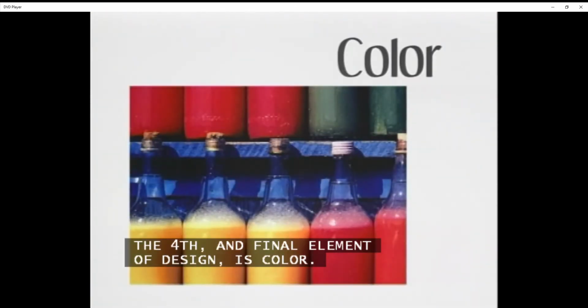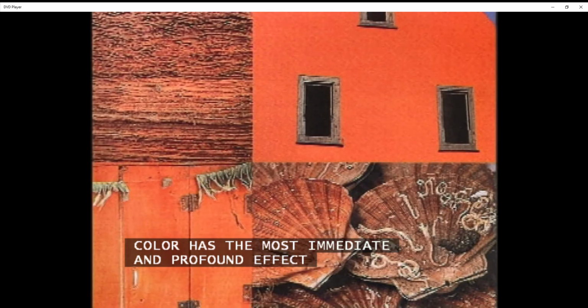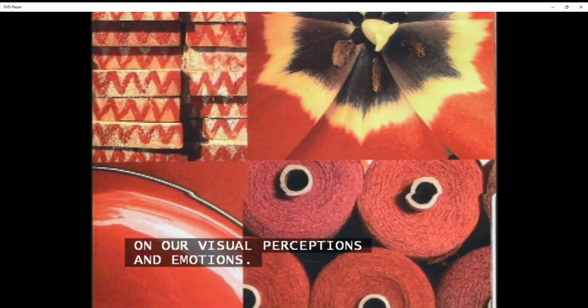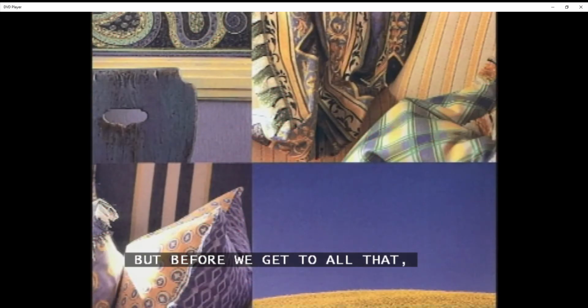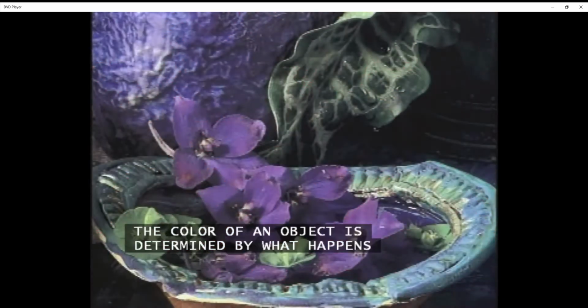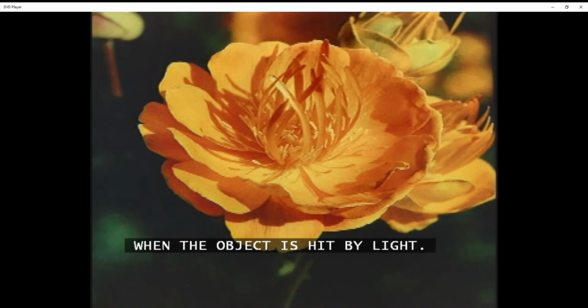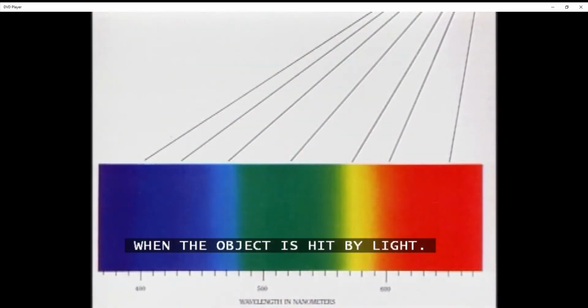The fourth and final element of design is color. Of all the elements, color has the most immediate and profound effect on our visual perceptions and emotions. But before we get to all that, we need to understand where color comes from. The color of an object is determined by what happens when the object is hit by light.